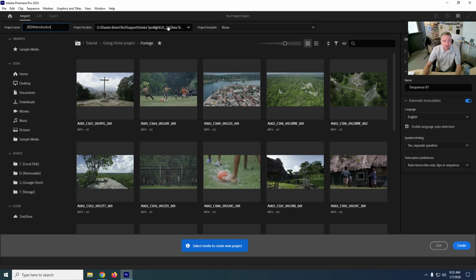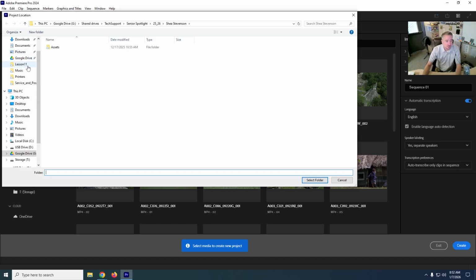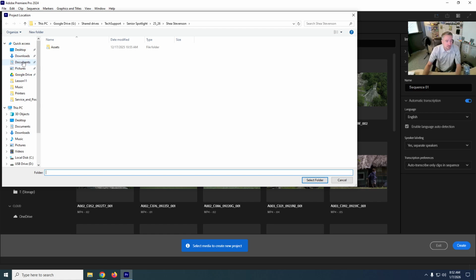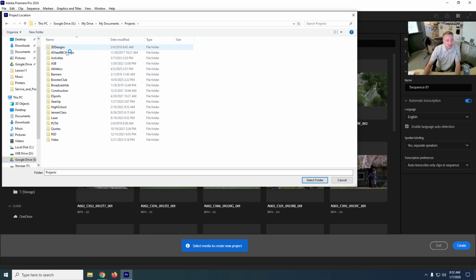Where am I going to save it? Well, I obviously don't want to save it in the Senior Spotlights folder, so I can choose a location here. I'm just going to choose the desktop, or I'm going to check the documents. No, because that's going to confuse you. You always do everything in your Google Drive. So I'm going to go to Google Drive, My Documents, and I'm going to go into Projects. For me, this is just for me.